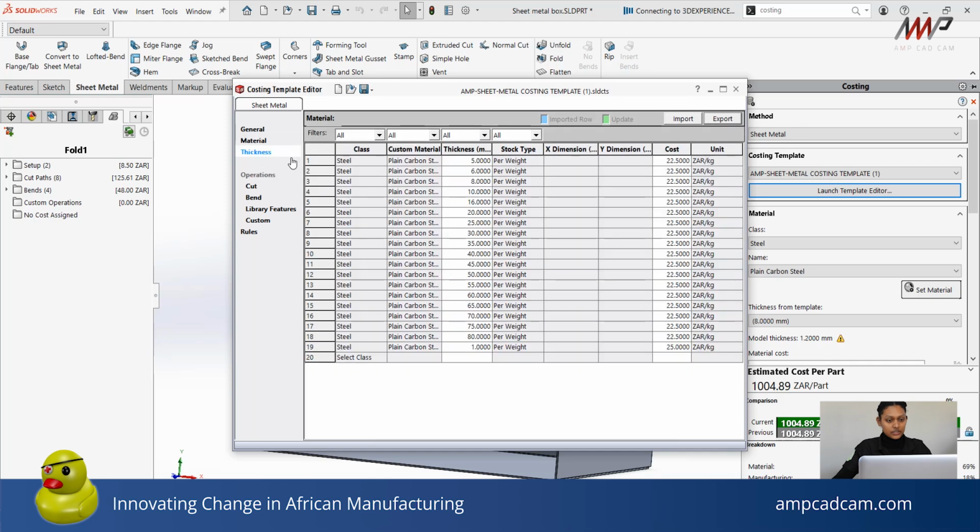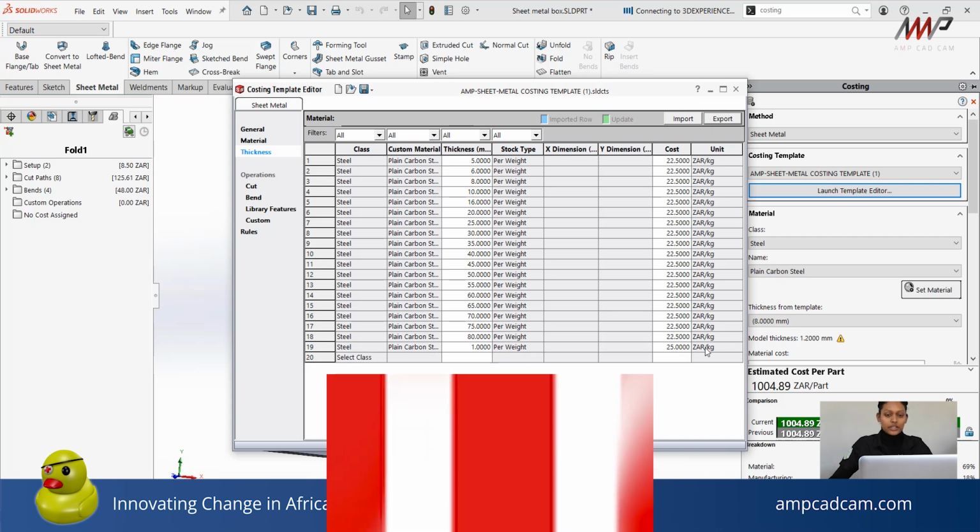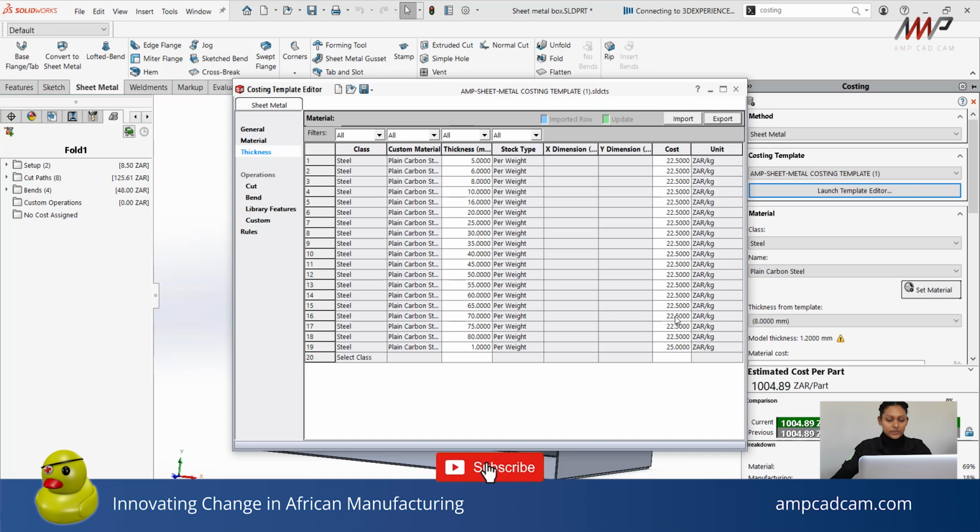Then moving on to thickness. So all of the tabs as it goes down are dependent on the previous one. So the thickness then will generate the different kinds of thicknesses according to the materials that I've listed in the previous tab. So you can see all the plain carbon steels here have their specific thicknesses, as well as the cost per unit for that specific material and the thickness related to that material.